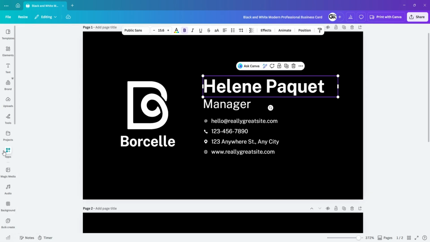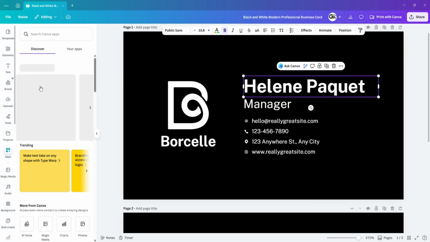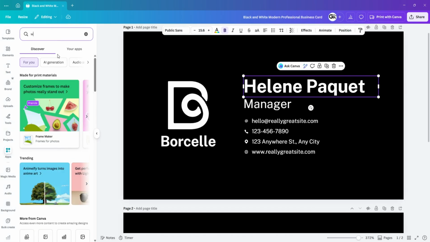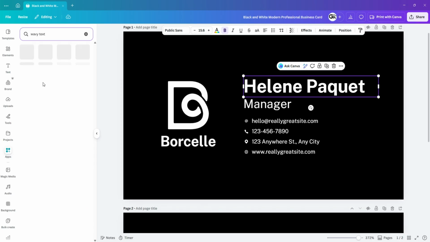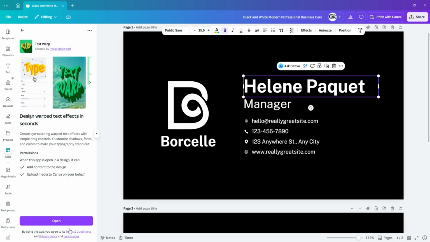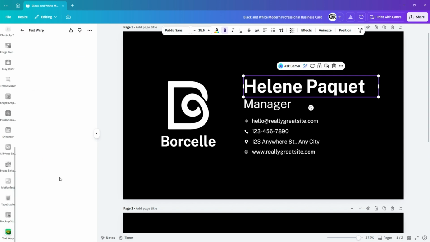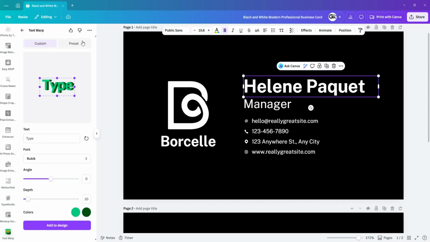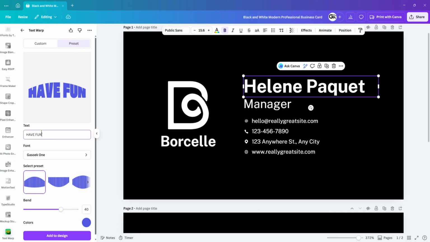With my design open, I'll first select the text I want to transform. I head over to the Apps tab on the left sidebar and search for wavy text. There are several great apps we can use, but for this one, let's use the Text Warp. I click Open to launch it. Inside Text Warp, I'll go to the Preset tab. I type Helene Paquette into the text field so I can see the effect in real time.